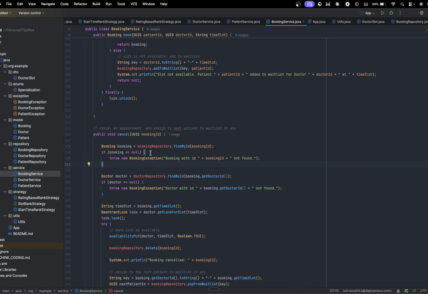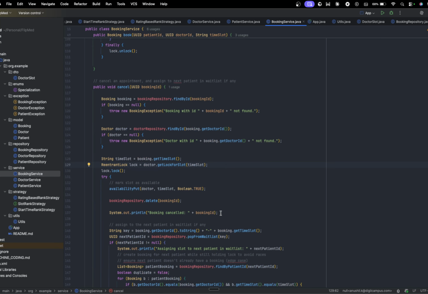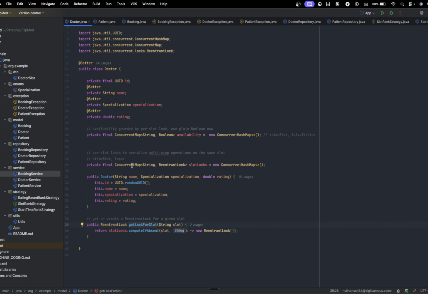And then we have the time slot that we can get from the booking object, and then we'll acquire a lock for that particular time slot because we don't want any other patient to work on that time slot at the same point of time, or they cancel or something like this, right? Now the lock has been acquired, which is a time slot lock. I think I'll show you again. So if you see, it is a time slot lock. For a particular time slot, there's a lock.